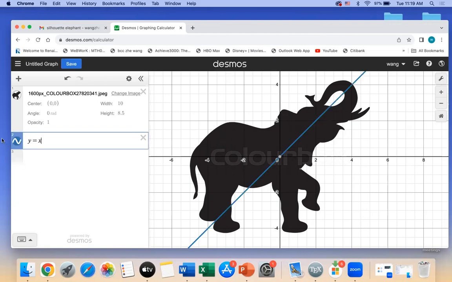So that's a blue line. You can change the color here. Change it to purple. I use the purple for my elephant, the finished one. And then this line is too long, right? This line is too big. So we're supposed to get the elephant from this point to there, that's the shaded part.